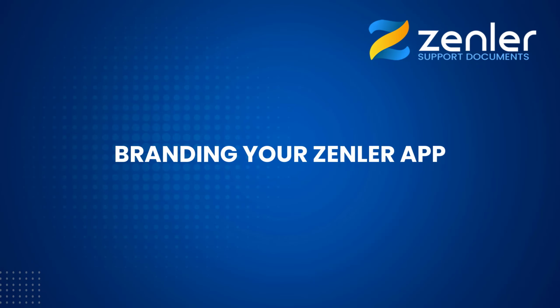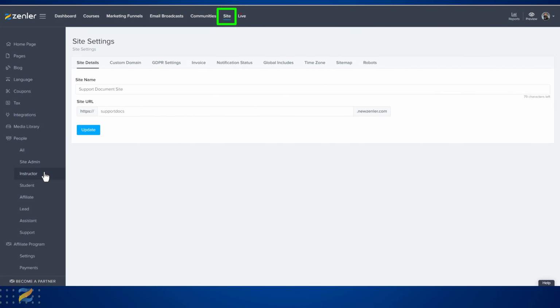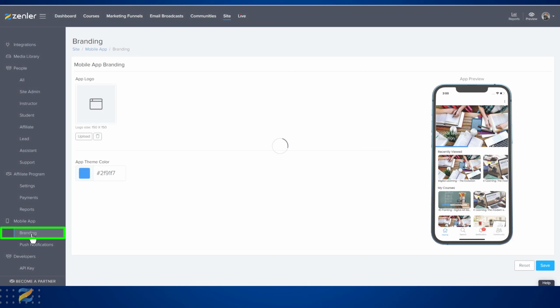The mobile app branding. From your dashboard, go to Site, and on the left hand side scroll down to Mobile App and then Branding. Inside here you have the ability to add your own logo to the mobile app interface. You can also change the app color theme. Let's change this to an orange color.